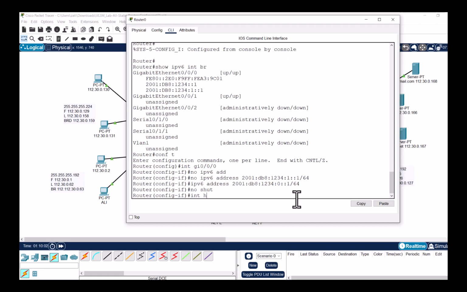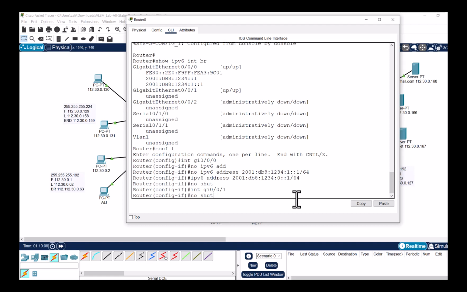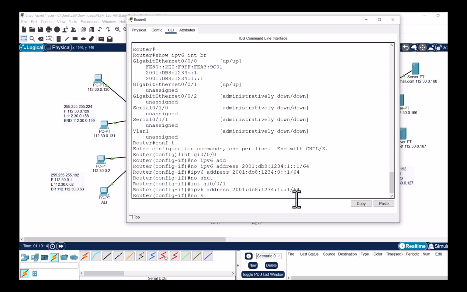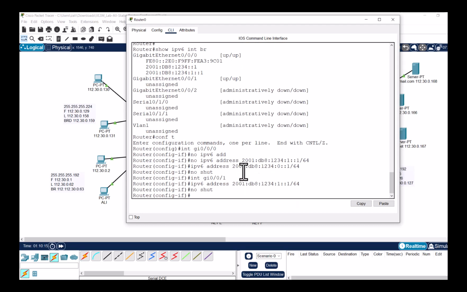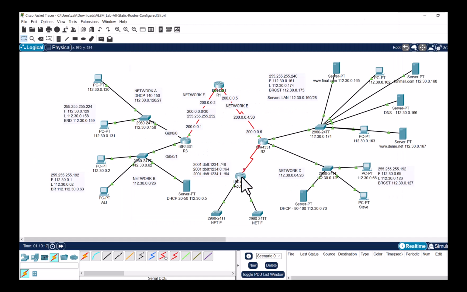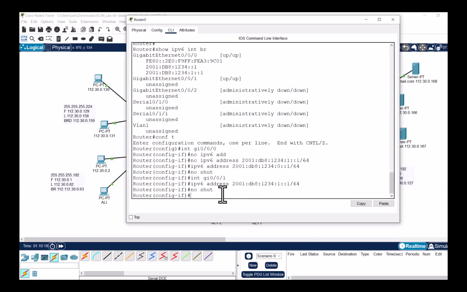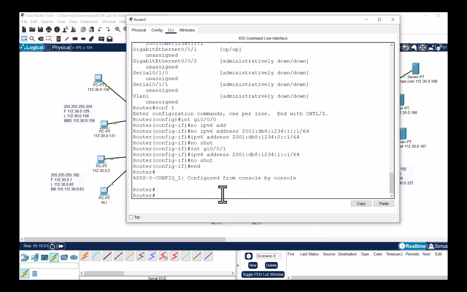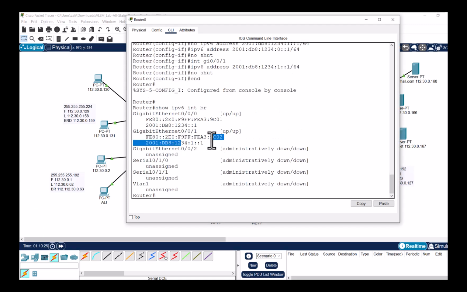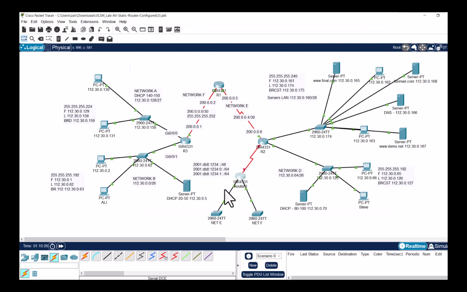Now I go to interface GI001 and IPv6 address 11 should be here, and no shut. I believe it worked now. Yes. If you want to double check the addresses, show IPv6 interface brief, yes, both are fine. Now let's go to the switches.